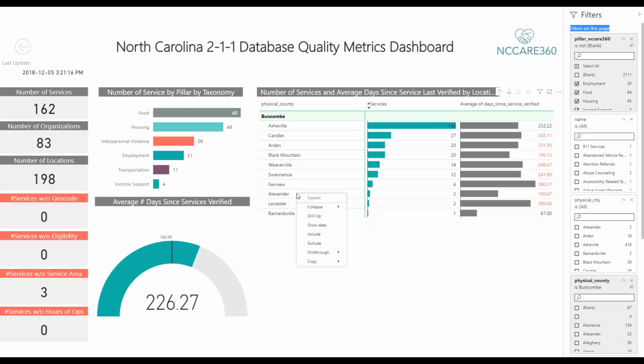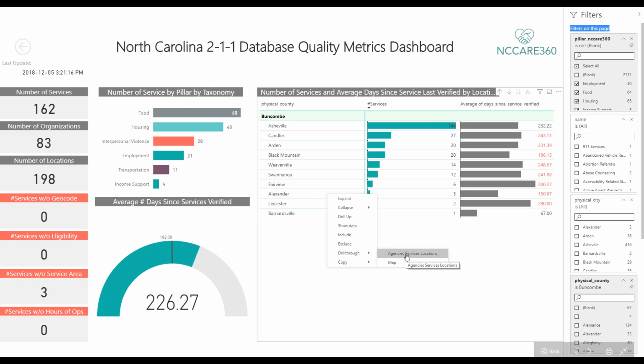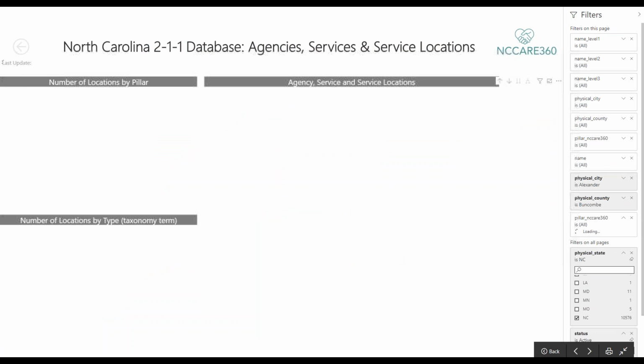If you right-click over Alexander and you go down to drill through, you can now apply these filters to the other pages and be brought to those pages automatically. So all I've done is right-clicked on the Alexander row. I could have clicked anywhere inside the row. Click drill through, and now I'm going to select the agency services locations, which is the title of this page here. So that's how you know where you're going. I want to now go to agency services location through drill through, and what that will do is filter only on these 3 records so I can get a sense of what those are.